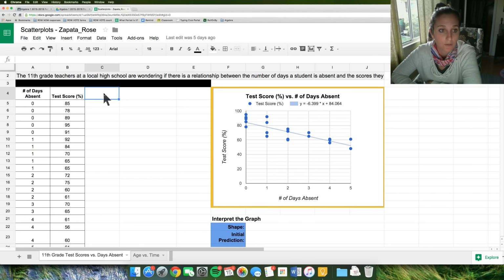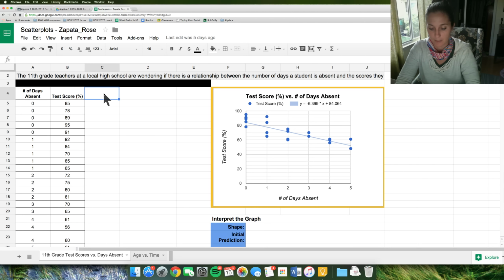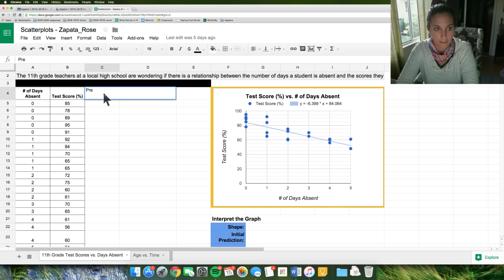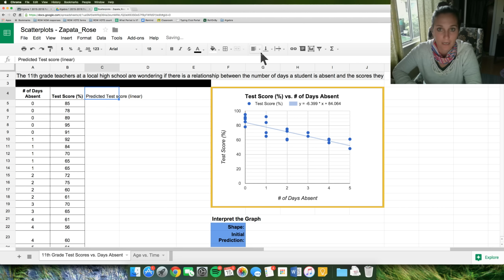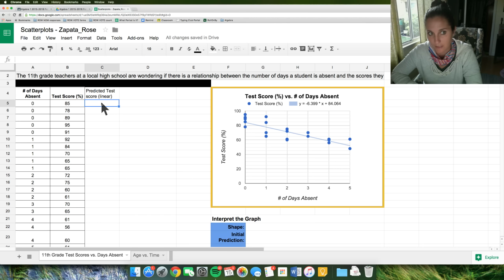84.064. So what I'm going to do is use this column here, and type in here "predicted test score from linear." If you wanted to wrap text, this button here wraps the text around. And so I'm going to make it so that this cell has a formula in it that automatically calculates the predicted test score based on this equation.